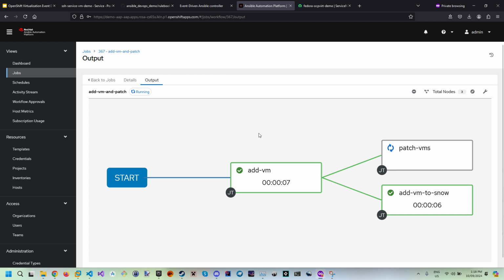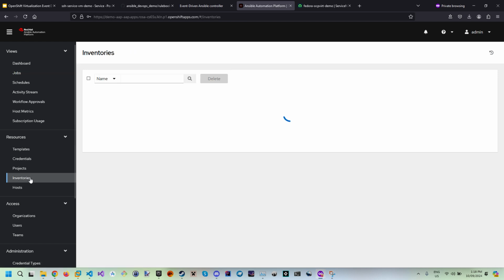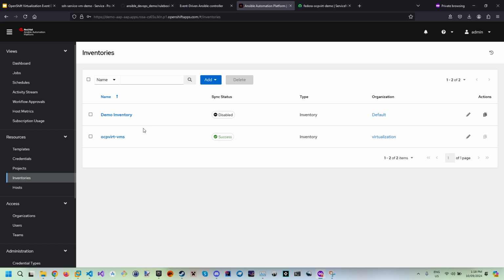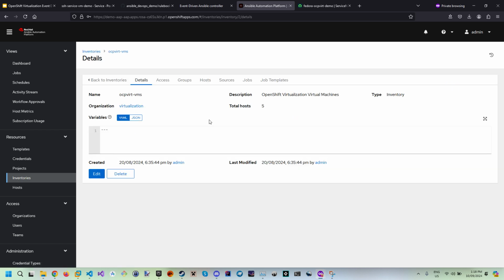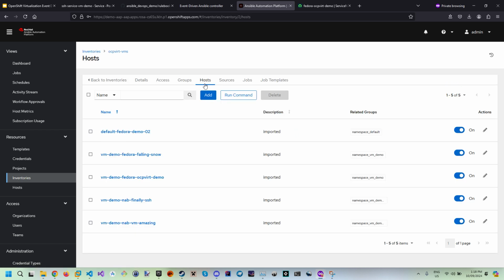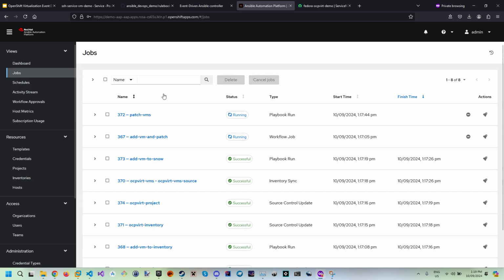If I now switch back to AAP, if we have a look at our host inventory, we should see our new host inside our inventory list. So if I have a look at hosts here, you can see our Fedora OCP Virt demo host has already been added. Because of our naming scheme, we've prepended the namespace that it belongs to, but our host has automatically been refreshed into that dynamic inventory.